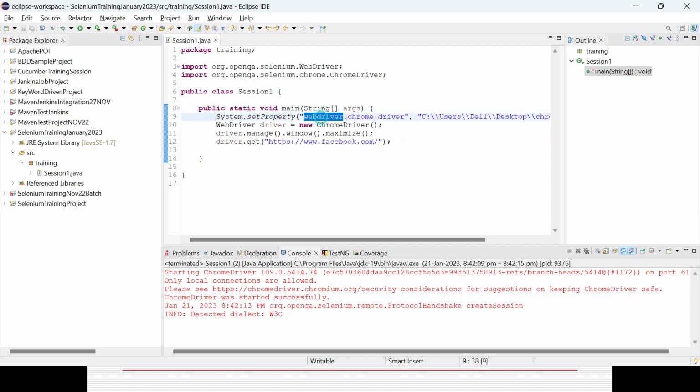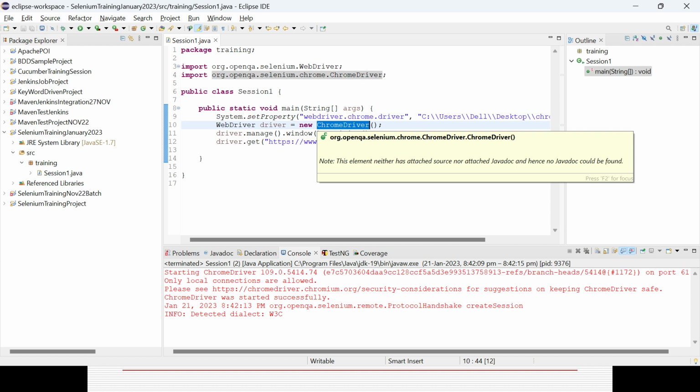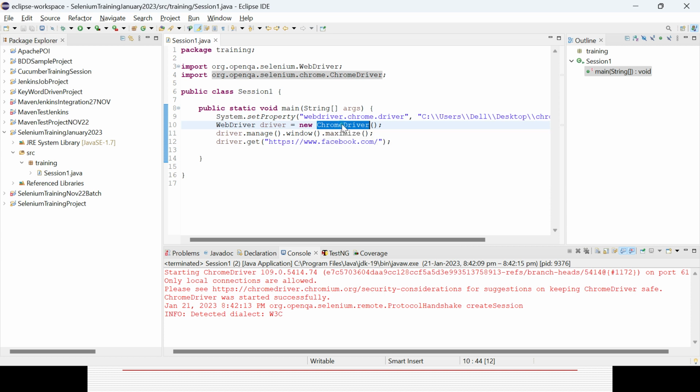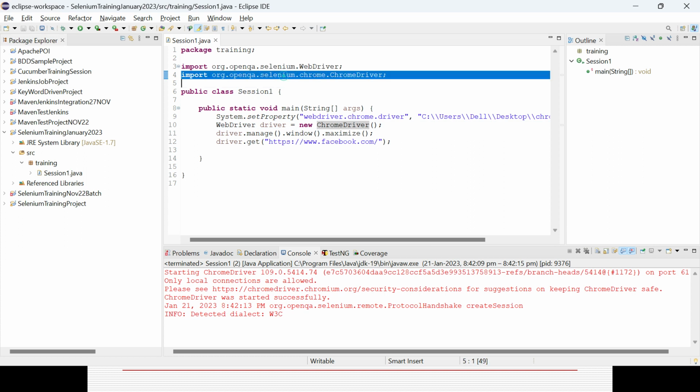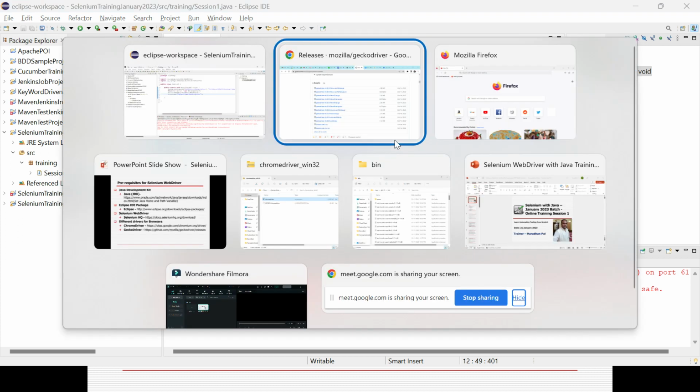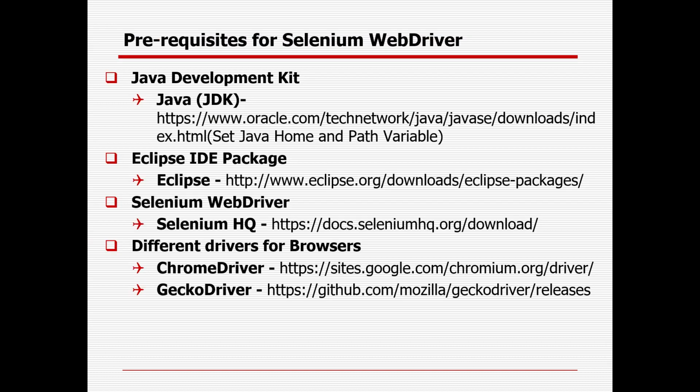So webdriver.gecko.driver, that is the path of the Firefox driver, and here you need to change WebDriver driver equal to new FirefoxDriver. Instead of Chrome it will be Firefox. Otherwise the remaining things will be the same, and you need to import the relevant class from the relevant driver. Okay. So that part is done.